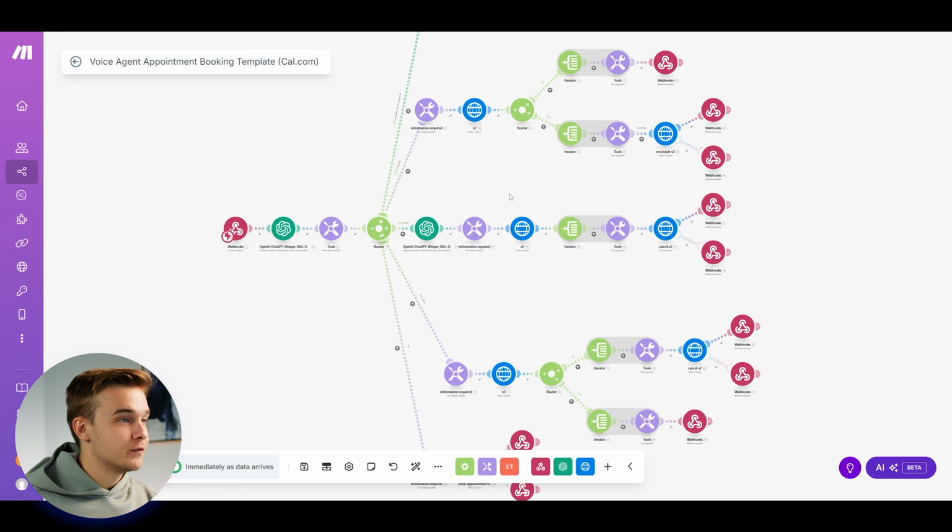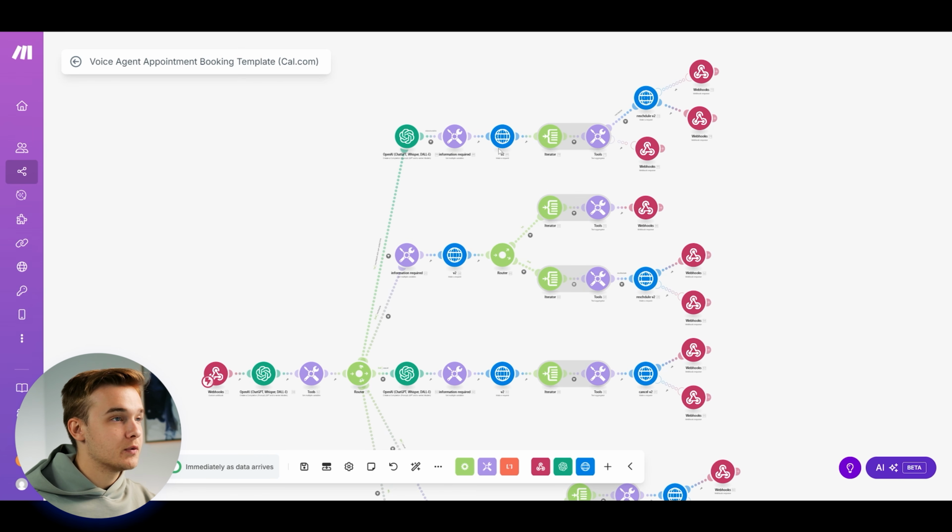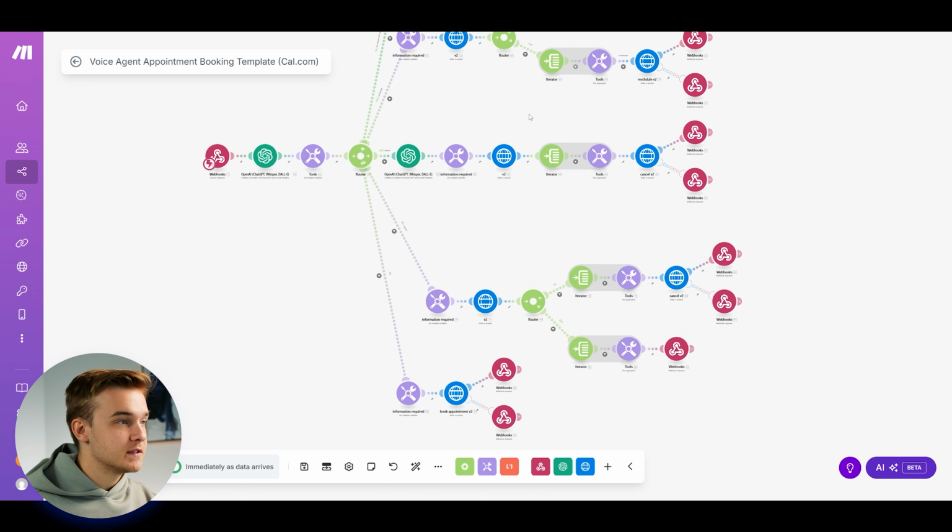So there are a few different flows here, but ultimately it is very much the same process as the other template. All you need to do is come through and look at these blue modules, which are the HTTP requests to cal.com, swap out the event ID with yours, swap out the API key with yours, and it will be connected directly with your system to start working.